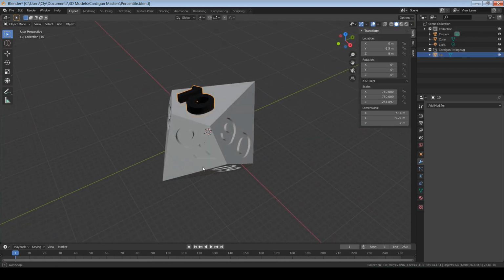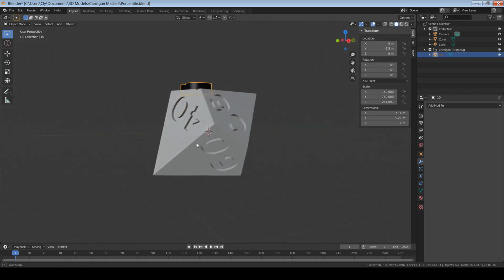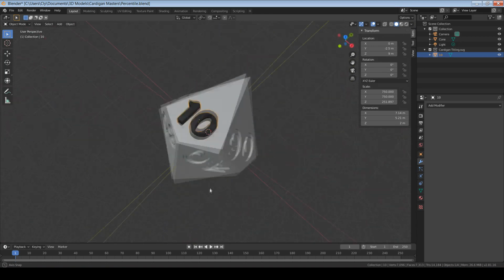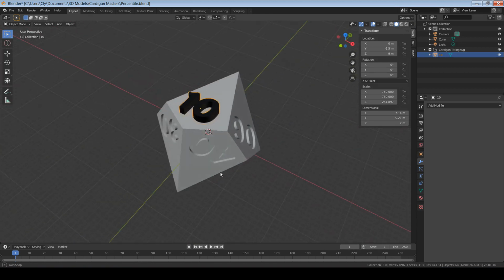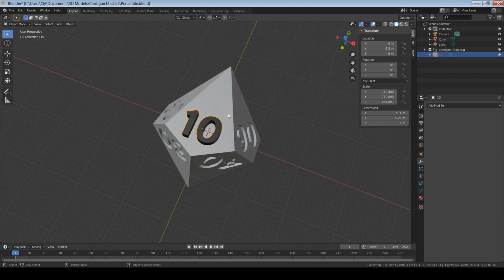The scale is going to be 750 on both X and Y, and the dimension on Z is going to be 2 meters. After that, I followed the same numbering pattern as well as the boolean and rotation combination. And of course, keep the 10 if you're going to be following along with that future video. Now go ahead and save your files, and let's move on to the D12.